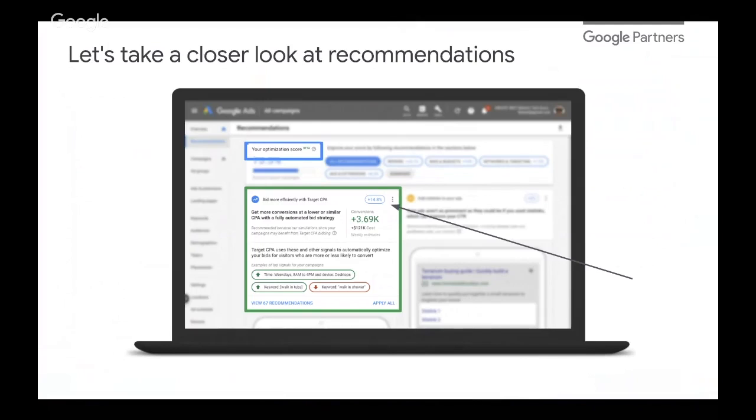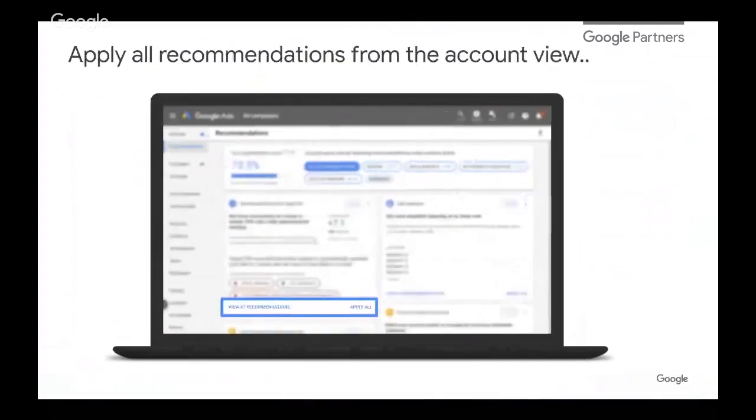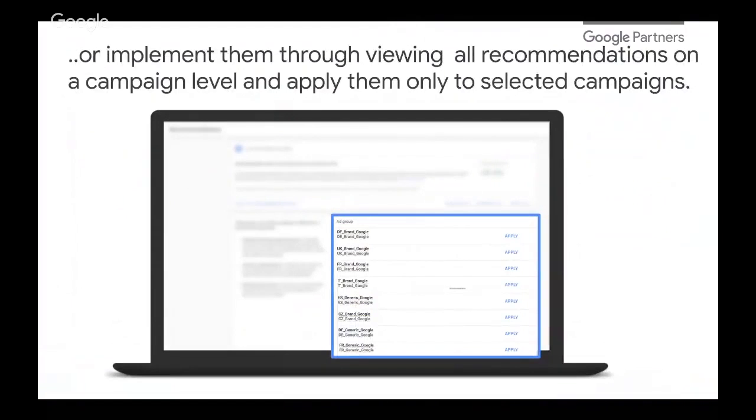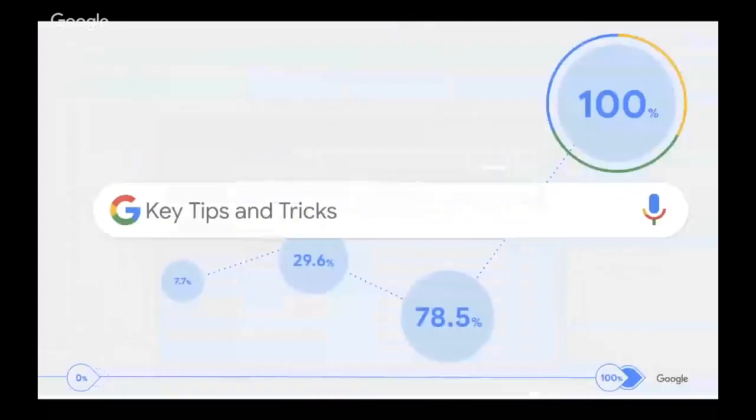So it's completely up to you how you want to apply these recommendations. You can apply it at an account level. So you can go to the apply all button and then hit all, and then apply all, and then they will be applied across all the accounts really, really simply. However, if you want to have a bit more control, you want to go a bit more granular, you can look at the campaign level and you can apply recommendations at each individual campaign. It's completely up to you how you choose to work. But applying at the account level, of course, is a lot more efficient way of working with OptiScore.